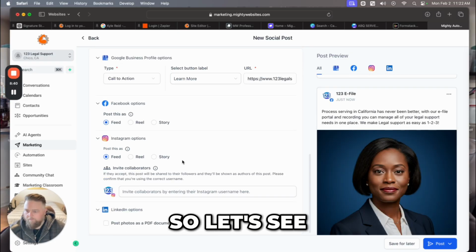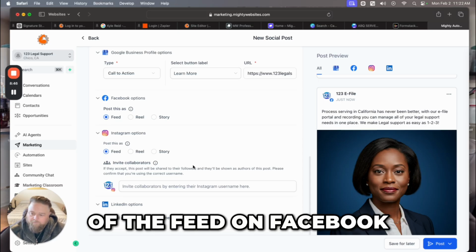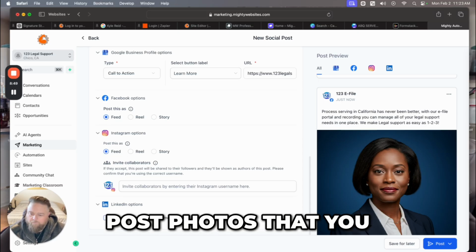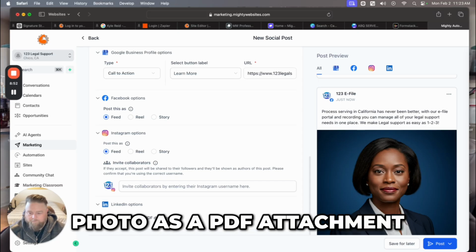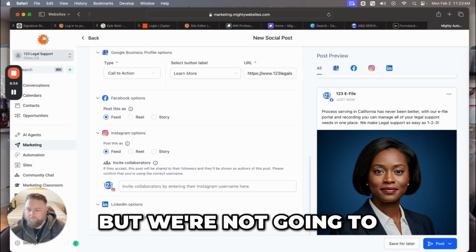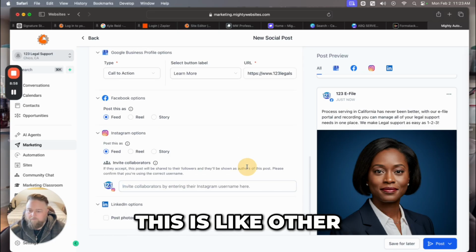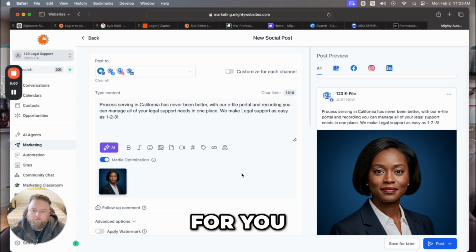So let's see. Yeah, we want it to be a part of it. It's an image, remember? So we want it to be a part of the feed on Facebook, feed on Instagram, post photos. You can say, I want to post the photo as a PDF attachment, but we're not going to. You can invite collaborators. This is like other people in social media for you. Okay, so you create your post.